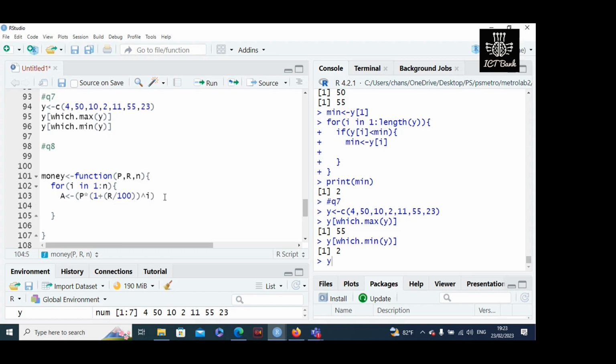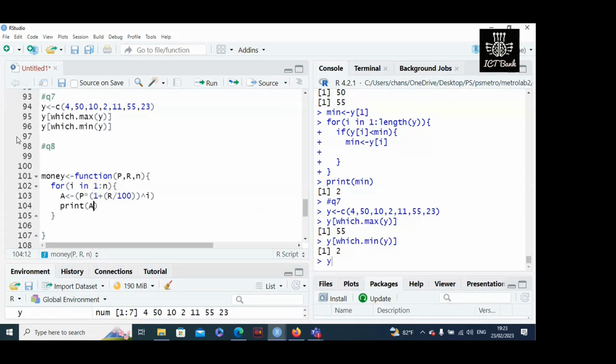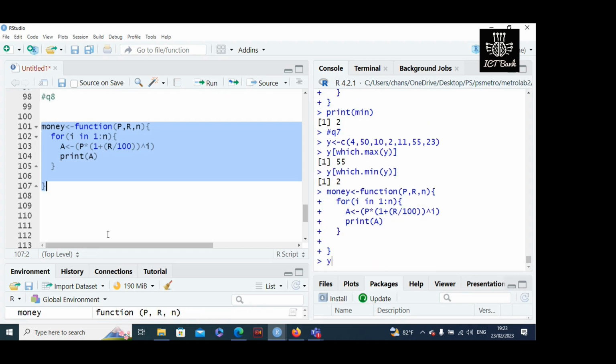Then I need to print this step by step. So I will use the print command inside the for loop. Print a. Now there's a mistake, right? I will show you what the mistake is after running this. Now we need to calculate the compound interest. This is the function, and inside the function there's a for loop. It's the way to construct it. First of all, let me run this. Then we need to call this function.